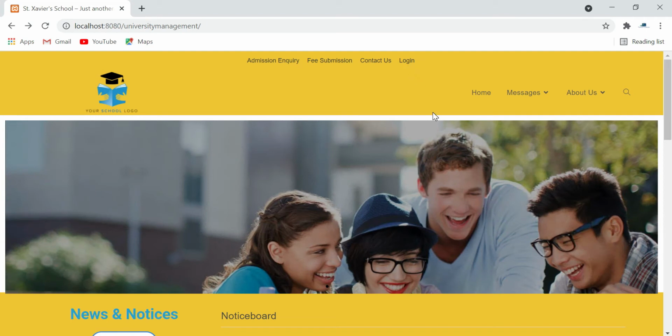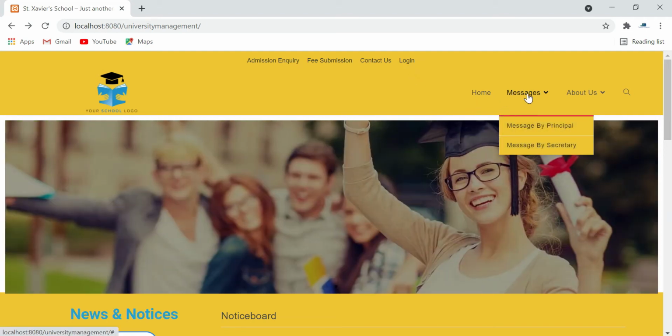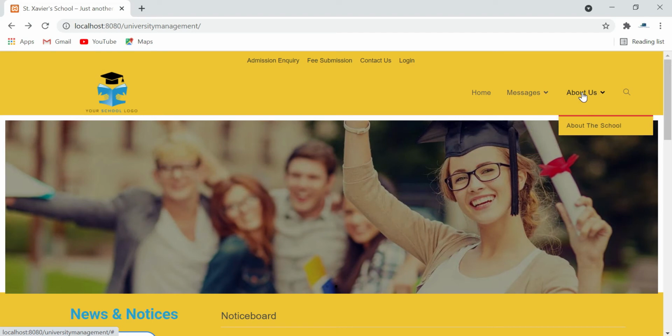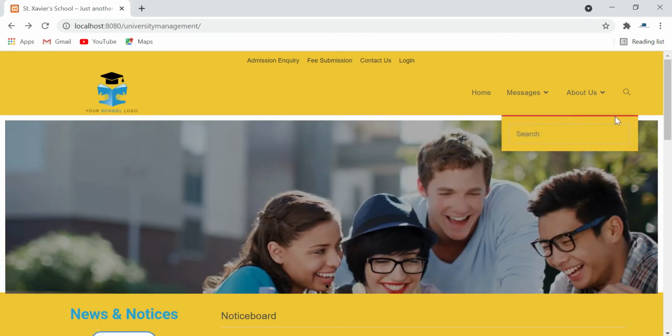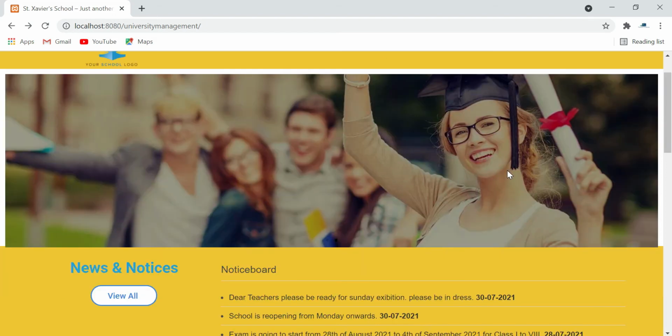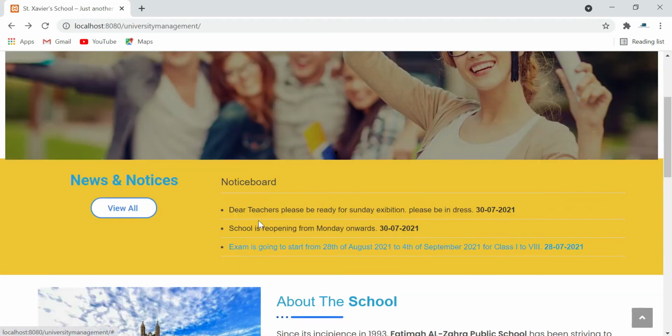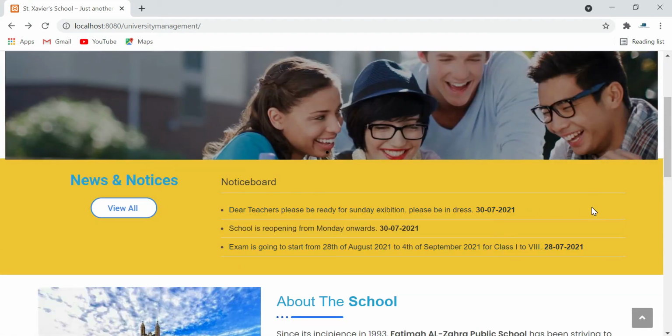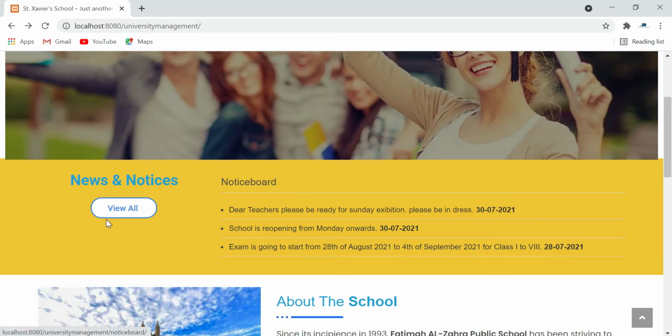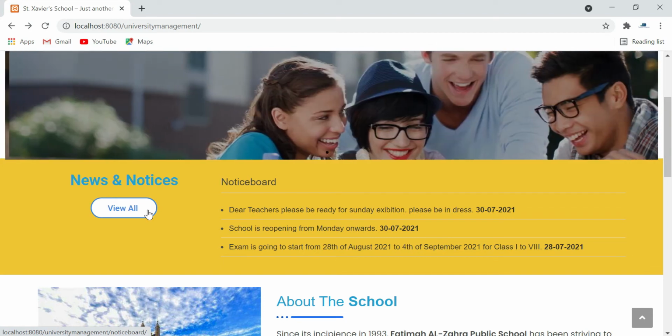Parents or students. Here we can scroll down to the message and about section of the school. And if we want to search anything in this website, then we can go for this search icon. A very beautiful slideshow is going here. This is the notice board section of the school. When the management or the school authority uploads any notice, it will be reflected in this section. By clicking on this button, we can go to the notice boards page.